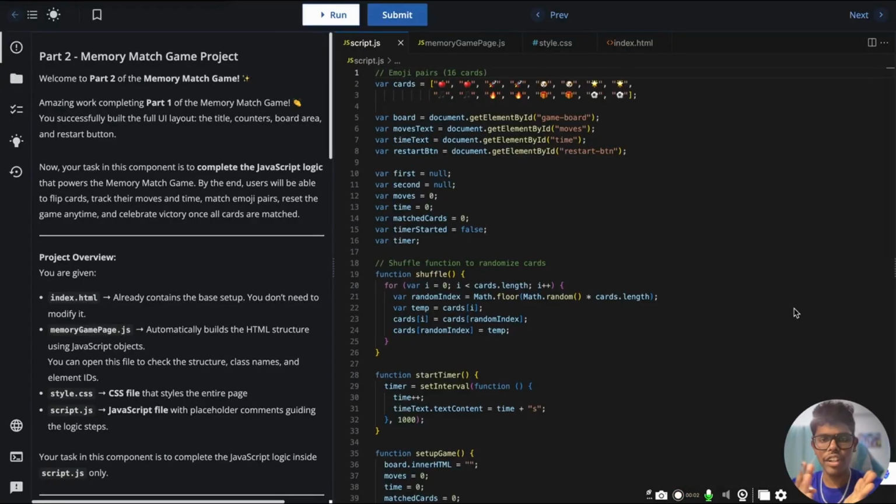So this is the last video of the Weekend Dev Challenge 26. In the previous part, we started working on a memory matching game. We just did a small HTML document. In this one, we'll be adding the main logic behind it.